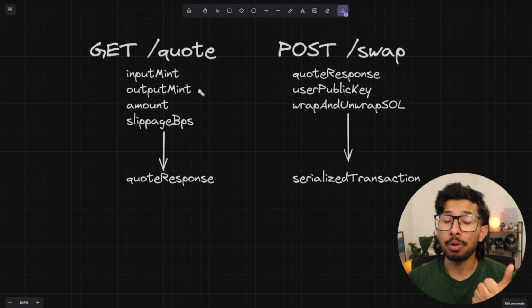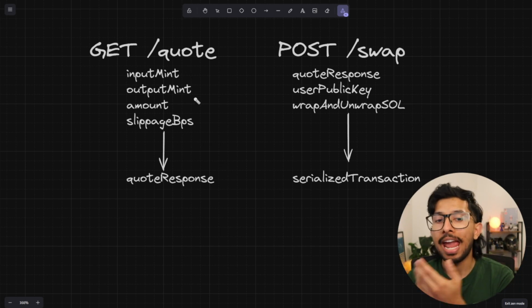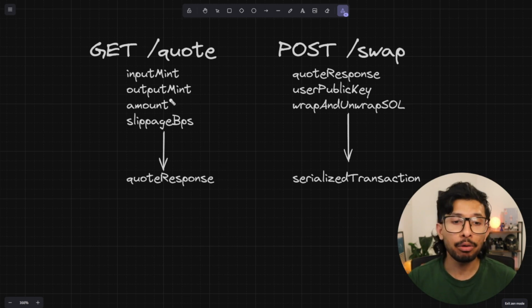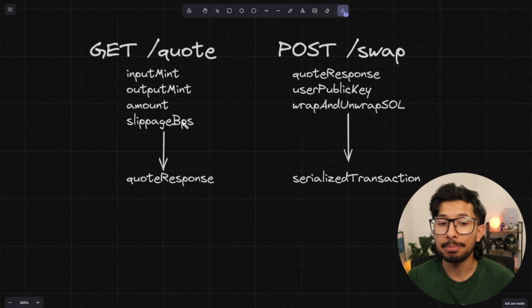Input mint and output mint, these are the addresses of the tokens that you want to swap. So input mint, for instance, might be the Solana token. So you would have over here the address of the Solana token. That would be SOL11111. And output mint would be the mint address of USDC, for instance. Amount is exactly that amount. Slippage, this is in basis points. So it's slippage BPS.